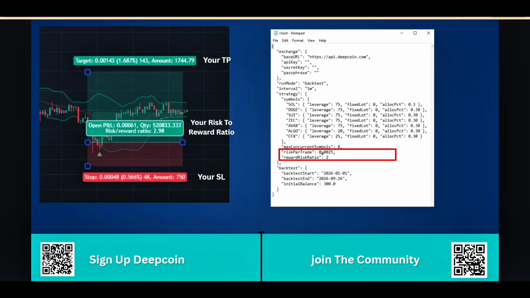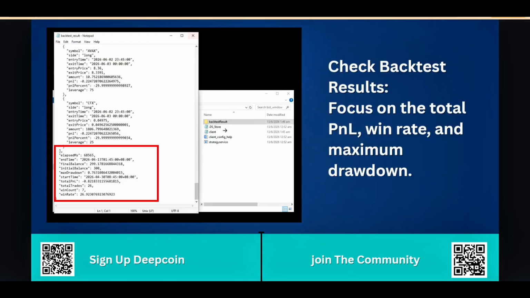Just take note it's not 0.025. After that we just move on. So now we talk about the backtest. In the backtest, what we want to see is the P&L, win rate and maximum drawdown. Maximum drawdown up to 30% is still acceptable.